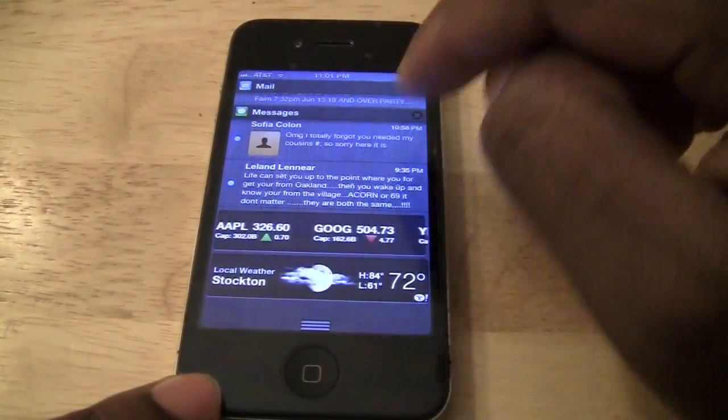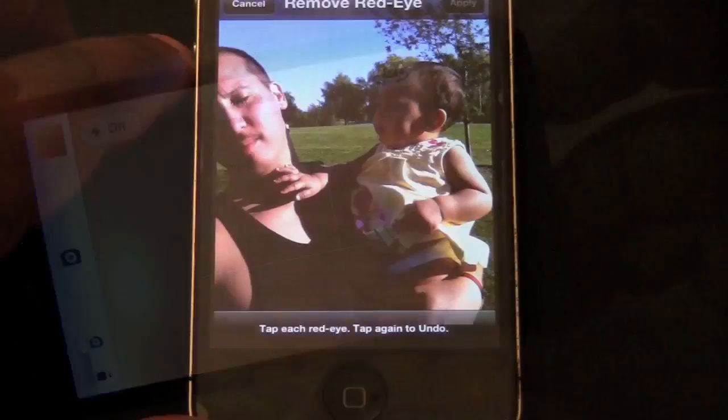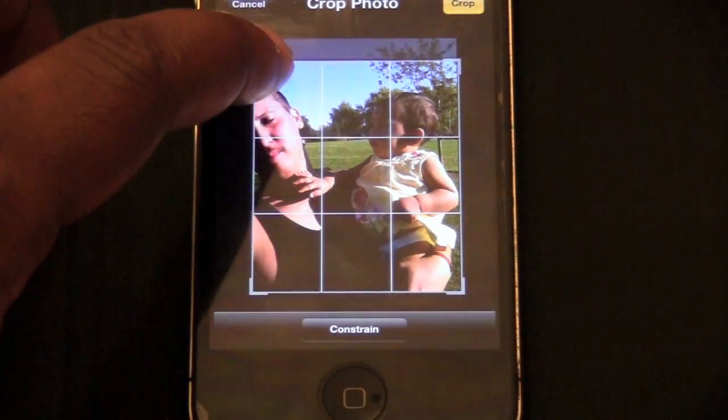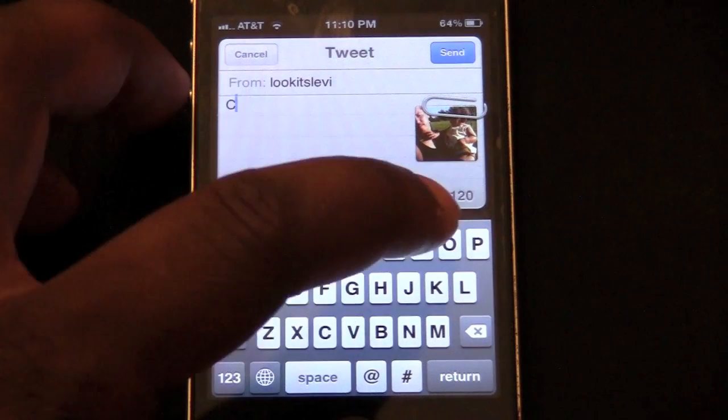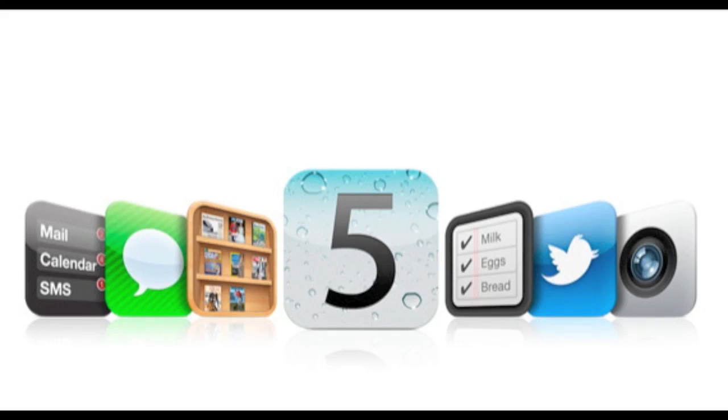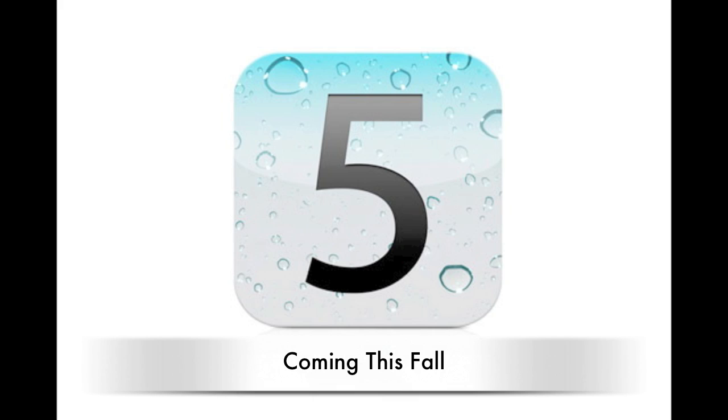That is pretty much the gist of it. You have your notification center realigned and all the cool features that they've brought onto the iOS. So there you have it. That is the iPhone iOS 5.